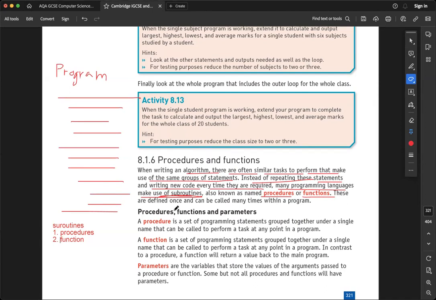How do we do this? Let's see. Procedures, functions, and parameters. A procedure is a set of programming statements grouped together. This is a word. Grouped together under a single name. So if you are going to use a procedure in your program, the first thing you need to use is a name. So you can say a variable. Yes, you can take a variable. And in that variable, you can declare your program statements. And then that can be called to perform a task at any point in the program. So in procedure, you are going to call your statements anytime in the program, right?